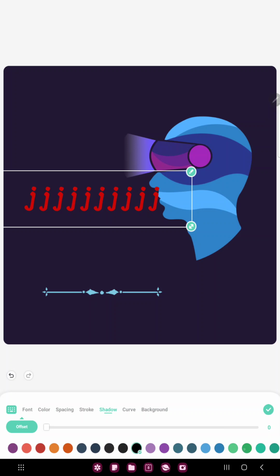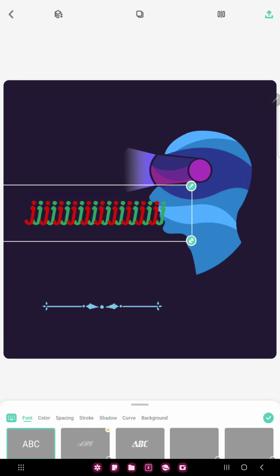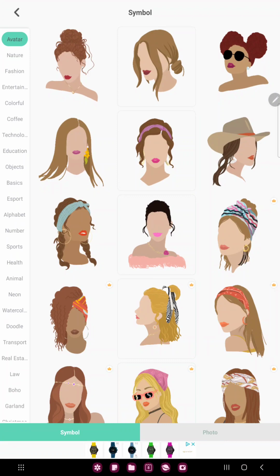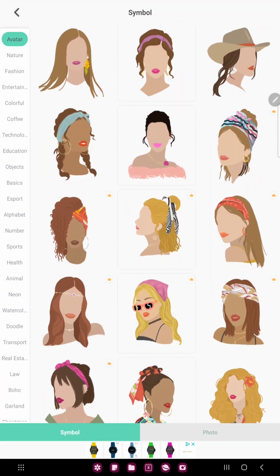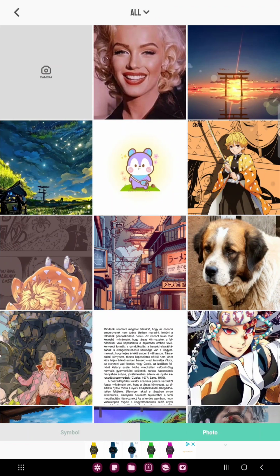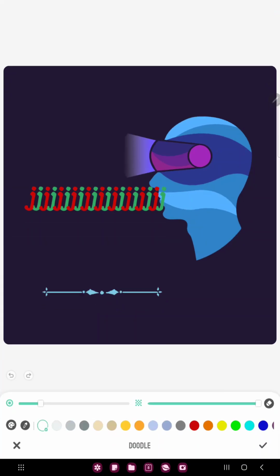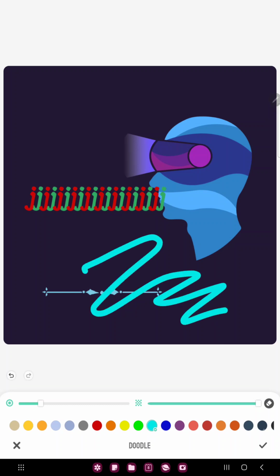In the shadow section you can add shadows to your project. If you want to add pictures or graphic elements to your project, go to the graphic section, and in the symbol section you can find different graphic elements, or go to the photo section and here you can select pictures from your device. In the doodle section select a color and now you can draw on your project.